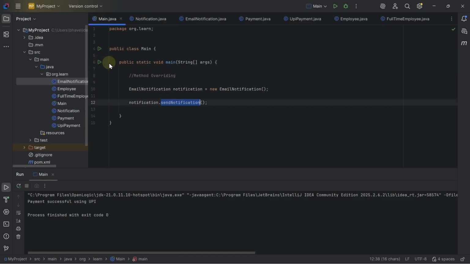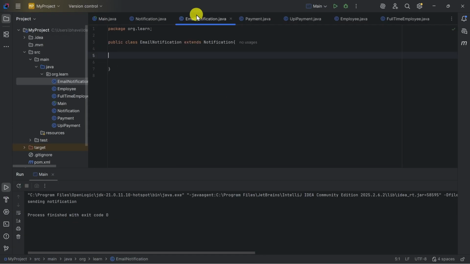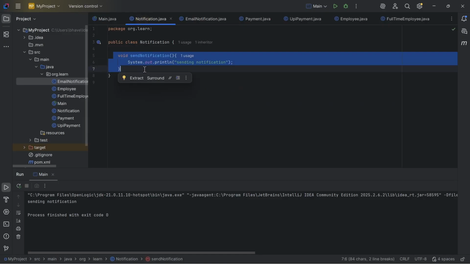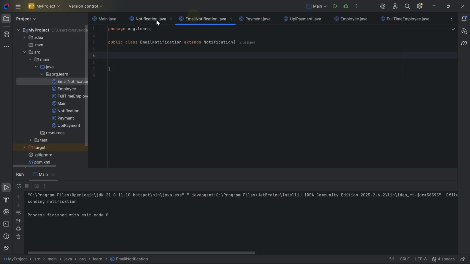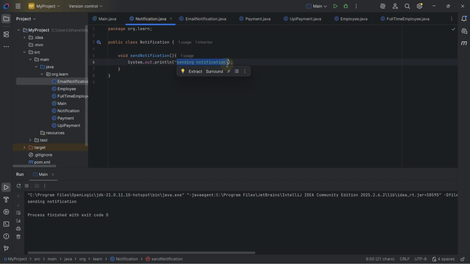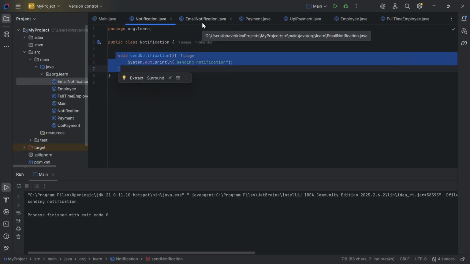Let's see. Sending notification. Since the child class doesn't have the method, it is inheriting from the parent class and printing sending notification. But now the requirement changes. Now the child class wants to print something else. The child class doesn't want to print this. Now what will the child class do? The child class wants to change this implementation, so it will override this method in the child class and give its own implementation.